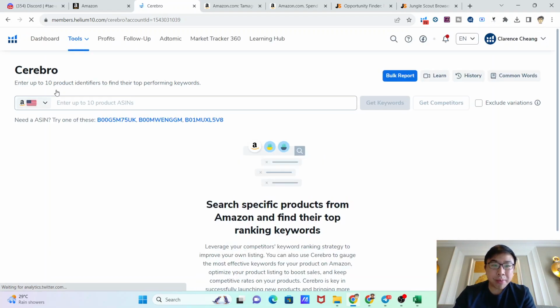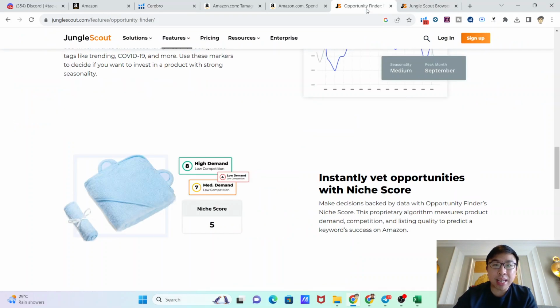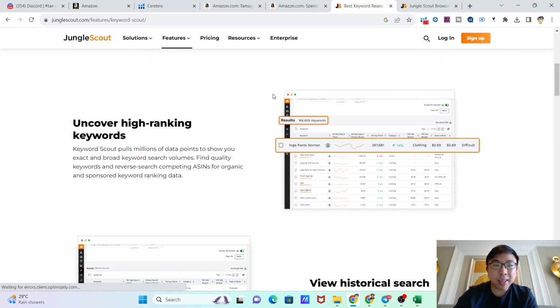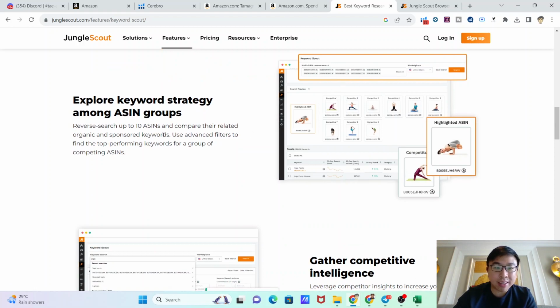All right, so now that we're on Cerebro, the first thing that you notice, anyway, this is on the Platinum plan only. You cannot use this as a free user, so you need the basic Platinum plan to use Cerebro. The first thing you notice is that you can enter up to 10 ASINs under the Platinum plan. As for Jungle Scout, the equivalent for the reverse ASIN solution is called the Keyword Scout. So Keyword Scout also gives you an option for up to 10 different ASINs right here.